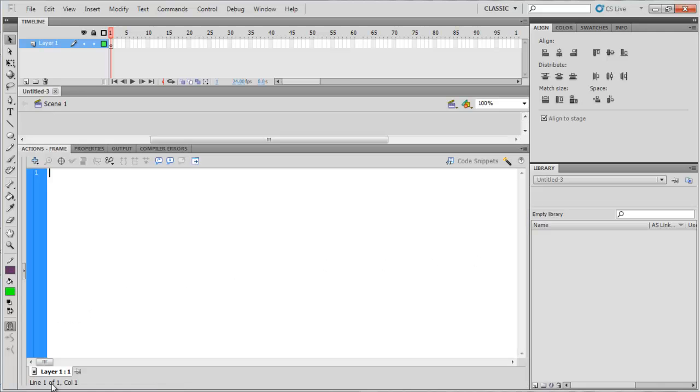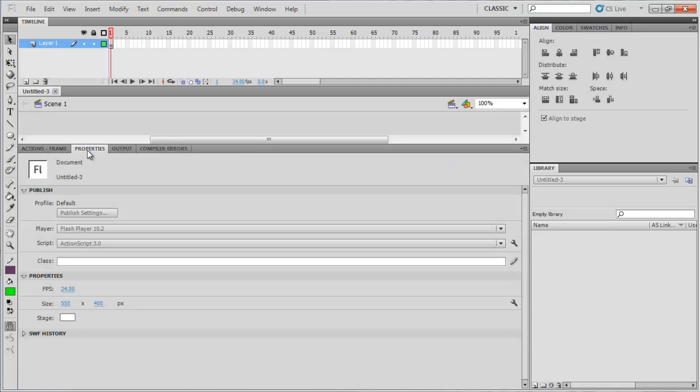And down the bottom, we have actions in the frame. So you can only have actions in here in the root movie. Then we have properties, which allows us to examine whatever we've clicked on. So in this case, we're looking at the movie itself.